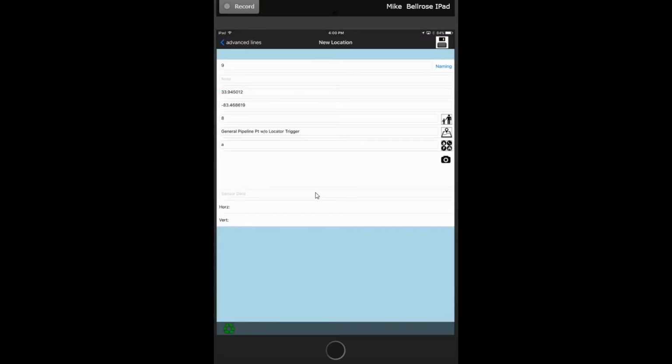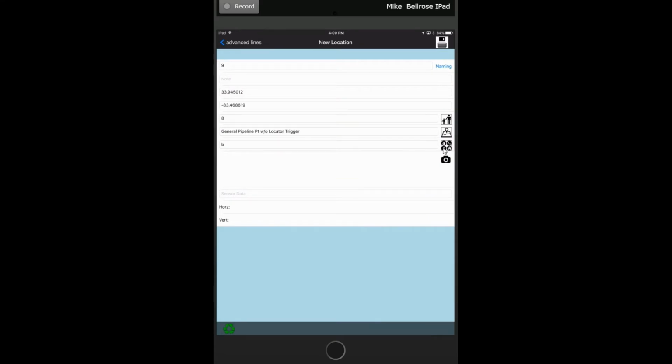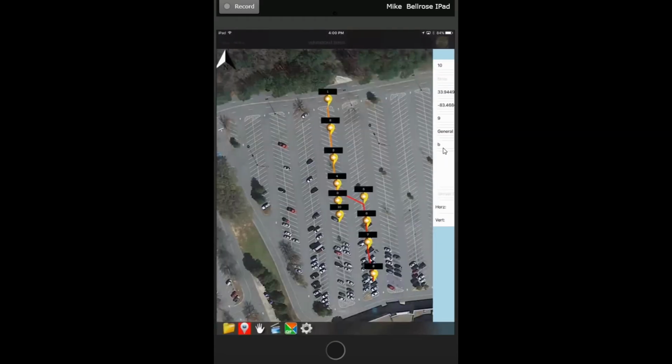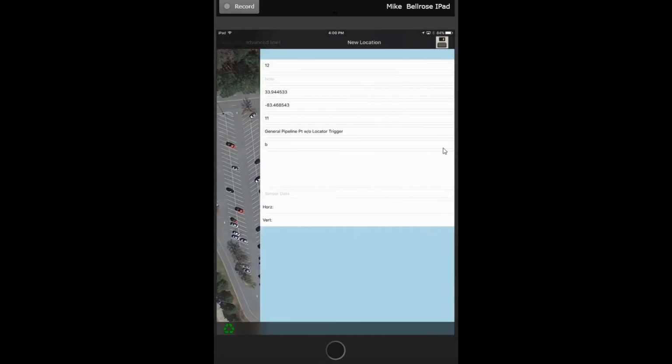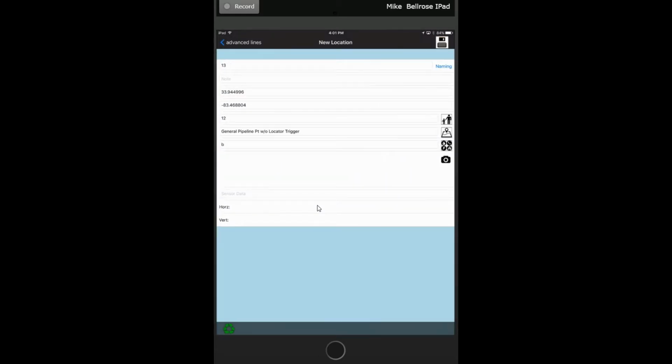I'm going to start collecting this. I'm going to change from line A by clicking my Lines button, turning off A, turning on B, hitting Save, and then Save again. It drops a point B. I'm going to drop another, a 3rd, and a 4th on the middle line. Once again, just like I did when I went to the middle line, I'm going to come over here to the left, traverse back. I'm now going to trace out my 3rd line.